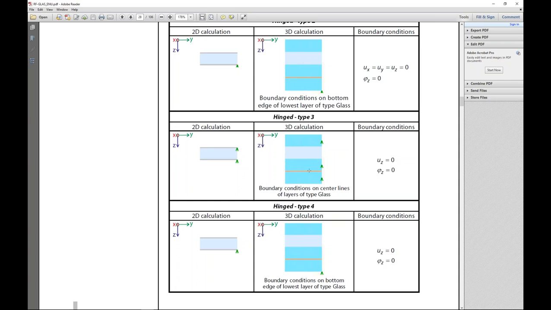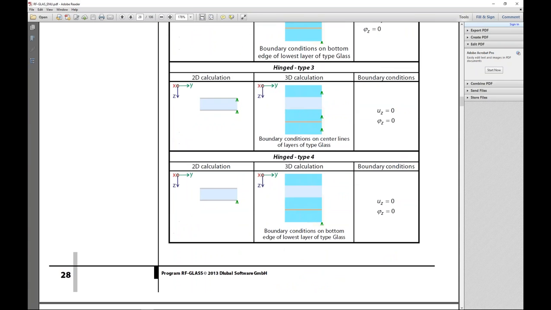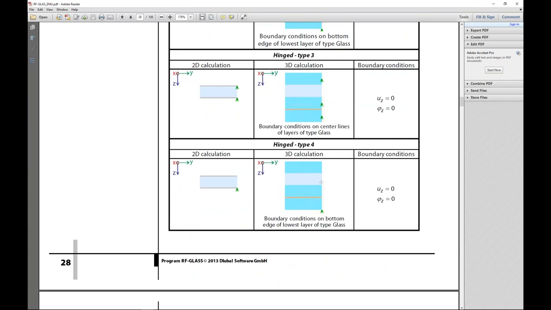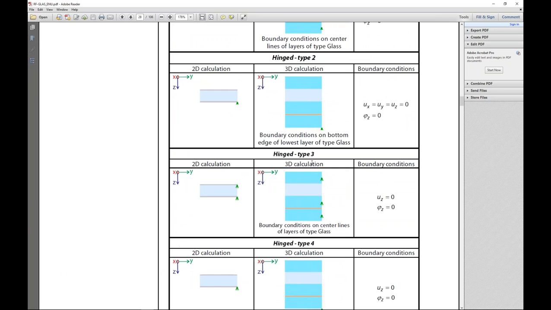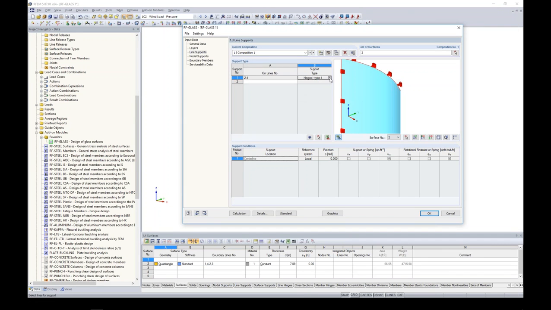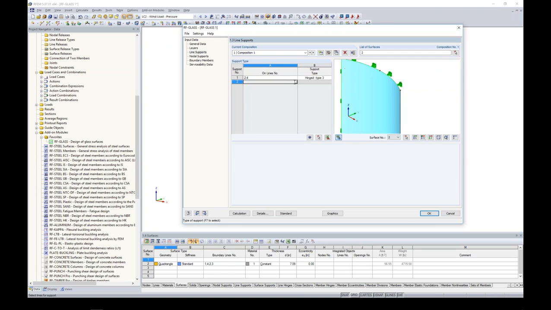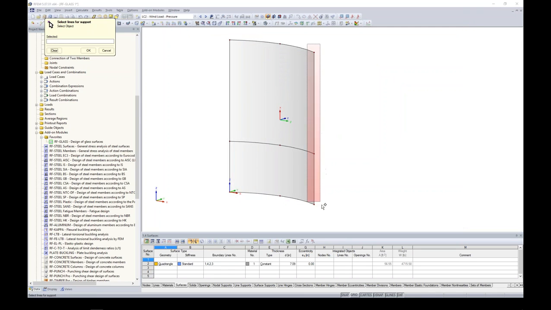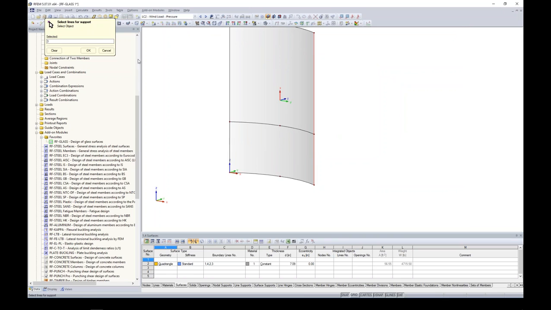So this is what I was saying, that the benefit of using a local analysis in RF-GLASS is that you can get very detailed in how your glass layers are supported. In RFEM, you don't have these options. You can do it, it's just much more complicated. So in RF-GLASS, it allows you to get a little bit more detailed. So for us, we will choose hinge type 3. Then I want to choose my other two lines here.